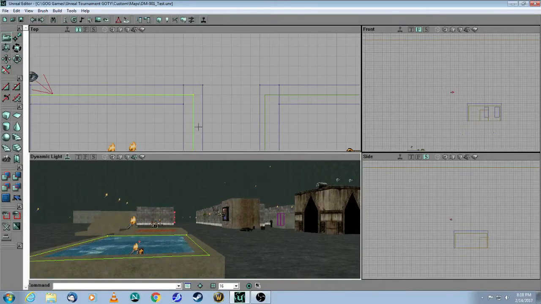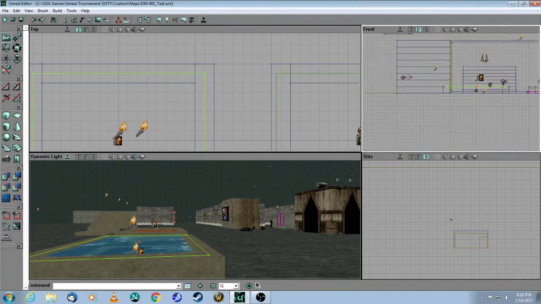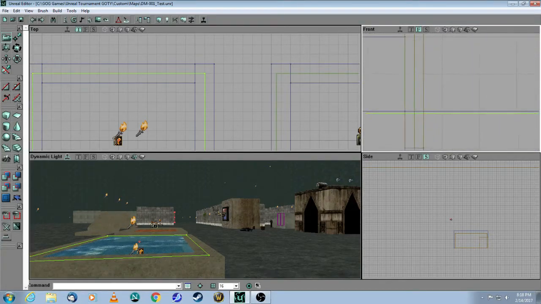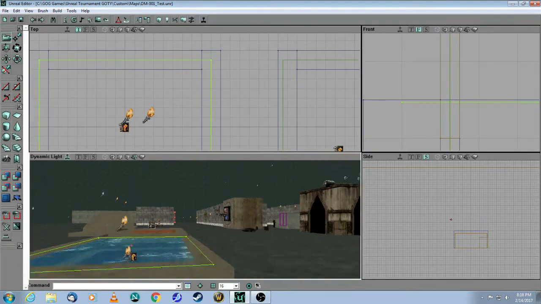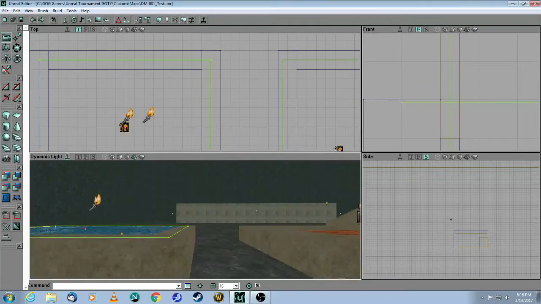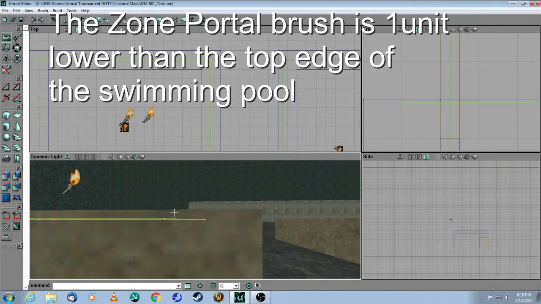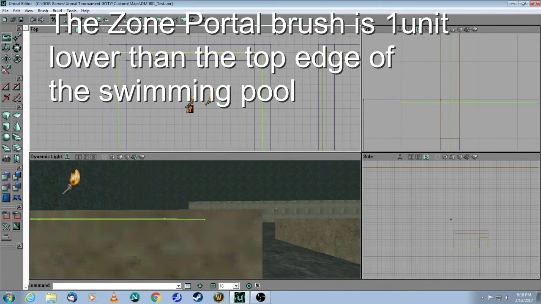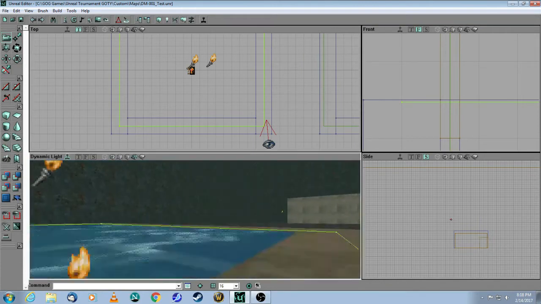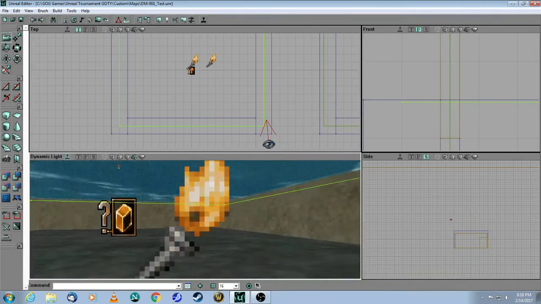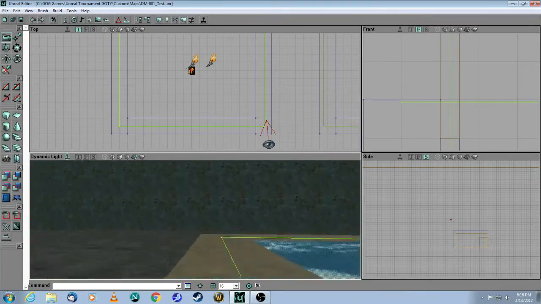It's green because it's a non-solid brush, and if I go into this view over here, you can see that I put it just underneath the edge of the pool. It's hard to see from this angle, but it's slightly lower than the edge of this pool brush here, and it also completely covers my opening. So as you can see, I've subtracted out an opening for the pool, and this green brush completely covers it.